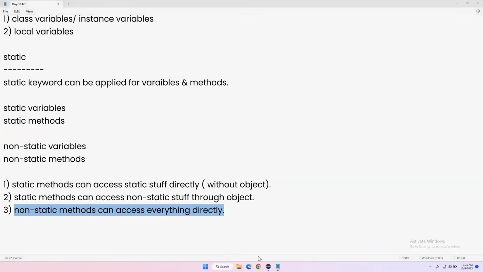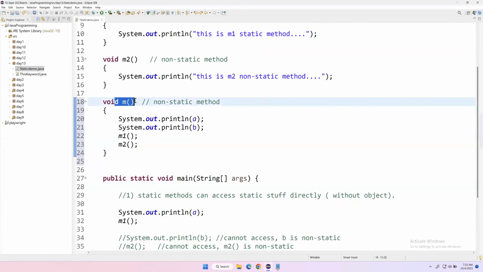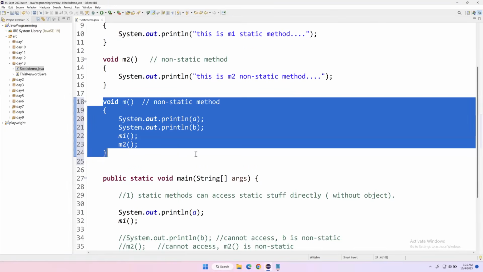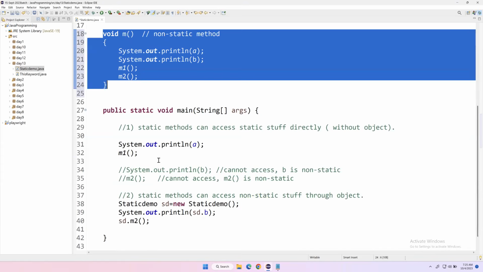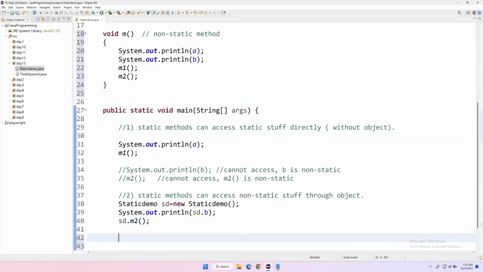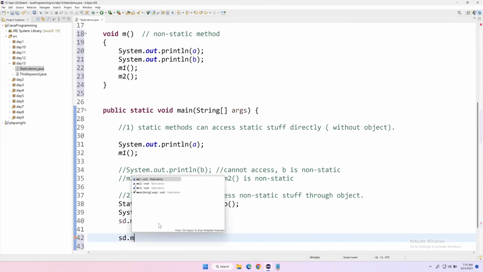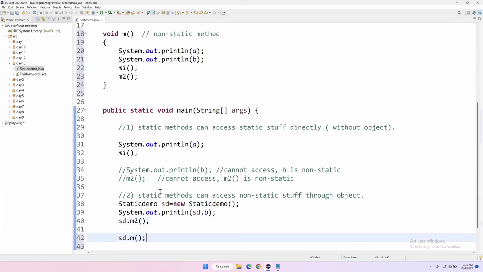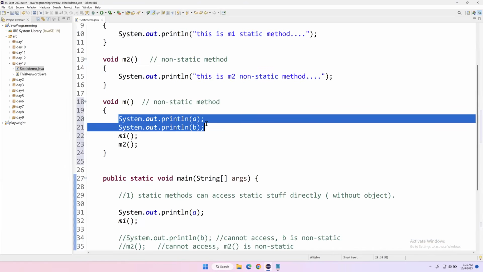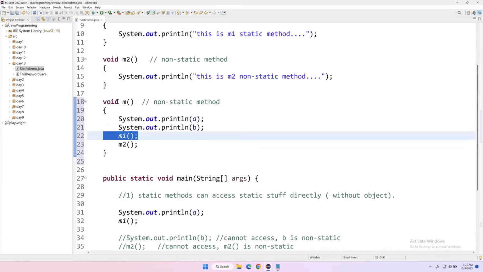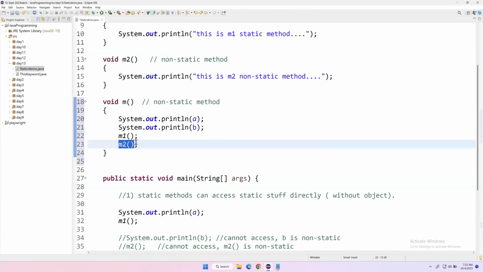But how to call this non-static method? Where can we call this? From the main method only. And if you want to call this from the main method, do we need an object or not? Yes, because M is again a non-static method. We need an object, right? So sd dot m. When you call the m method, it will first print the a and b values. Then it will call the m1 method. Again, a method can call another method. Internally, it will call M1 and again it will call the M2 method.